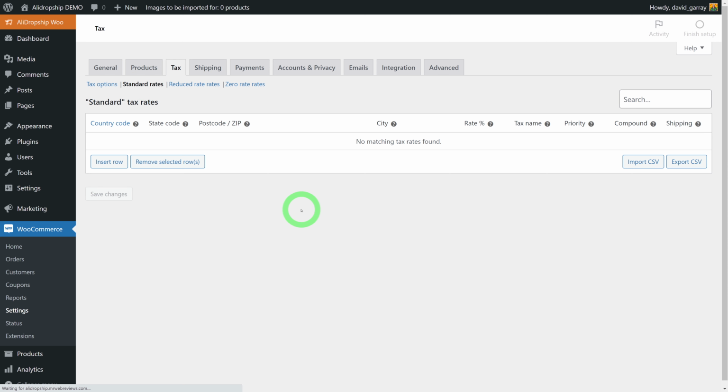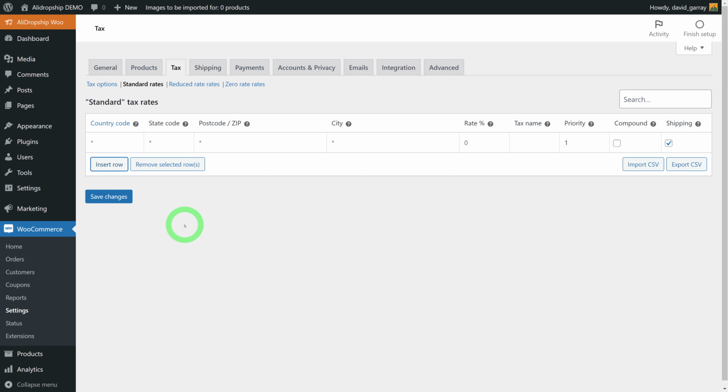So for the United States, it's 10% throughout all the states. So we can insert a new row, but now feel free to apply this to your country. For instance, in Ireland it's 23%, in the UK it's 20%, and so on and so on. So I'm going to enter the country code here. So US, there you go.